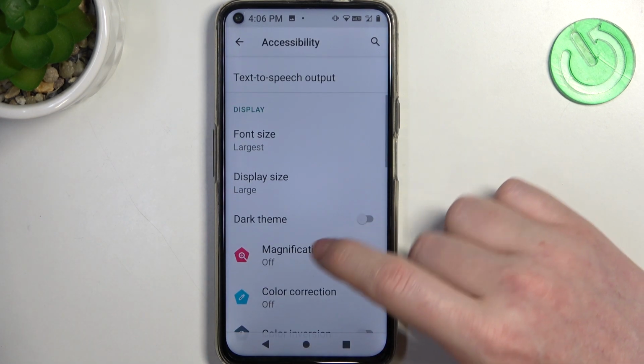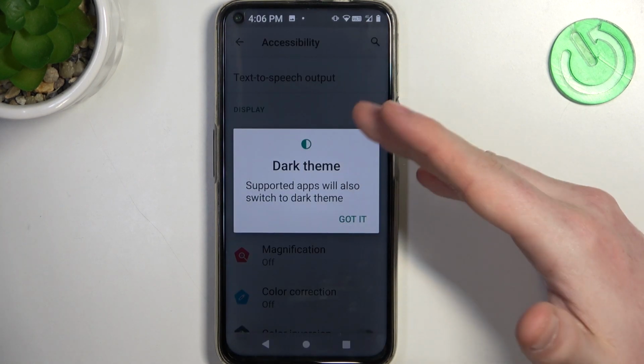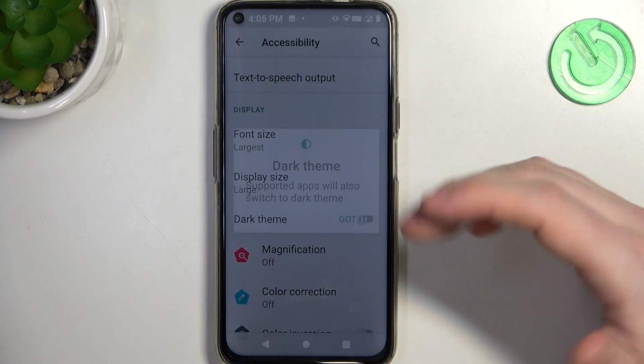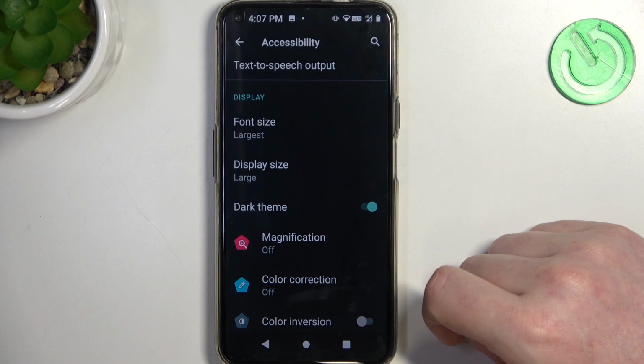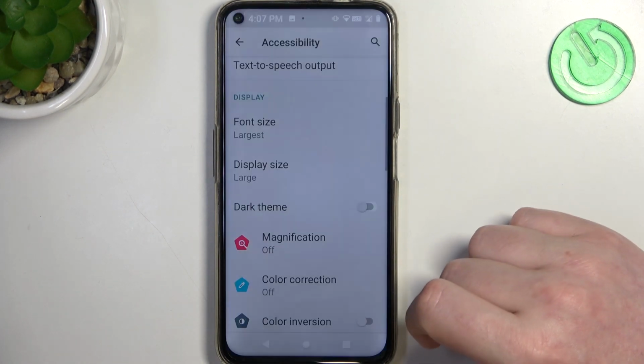Next is theme. So here you can enable or disable dark theme. Currently I have a light theme, and you can see how it changes when I turn on the dark theme. It's just a preference, so just adjust it however you like.